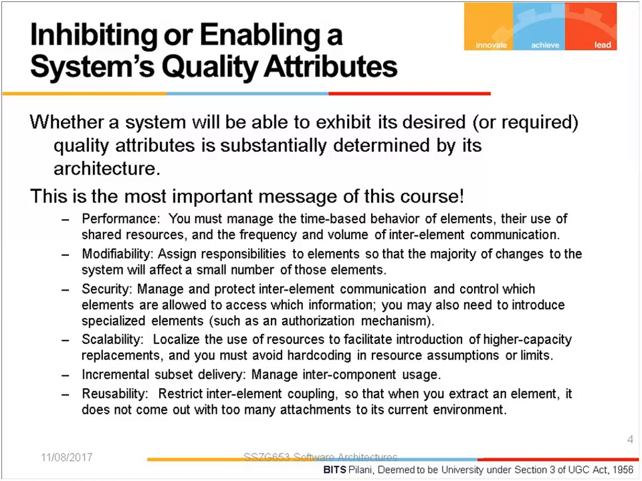So he decides how to distribute the system into components, whether to use layers, whether to use client server, whether to use peer-to-peer, whether to use a blackboard, whether to use pipes and filters, whether to use a broker. These are decisions taken by the architect to be able to enable quality attributes. I repeat it again, quality, quality, quality.